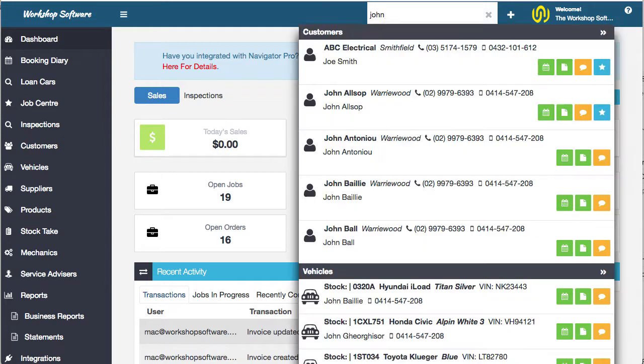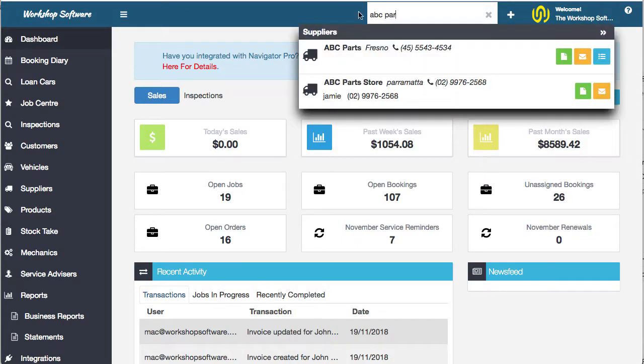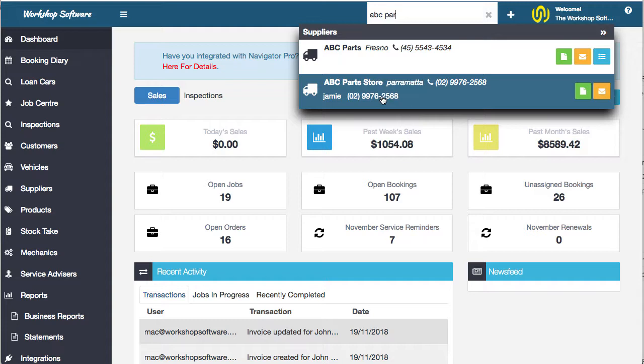So if I type John, for example, it'll search for customers, for vehicles, for suppliers, mechanics, anything. It'll search for everything. So if I wanted to type in ABC Parts because they're a supplier, for example, I can find ABC Parts Store and I might want to do an invoice for them.